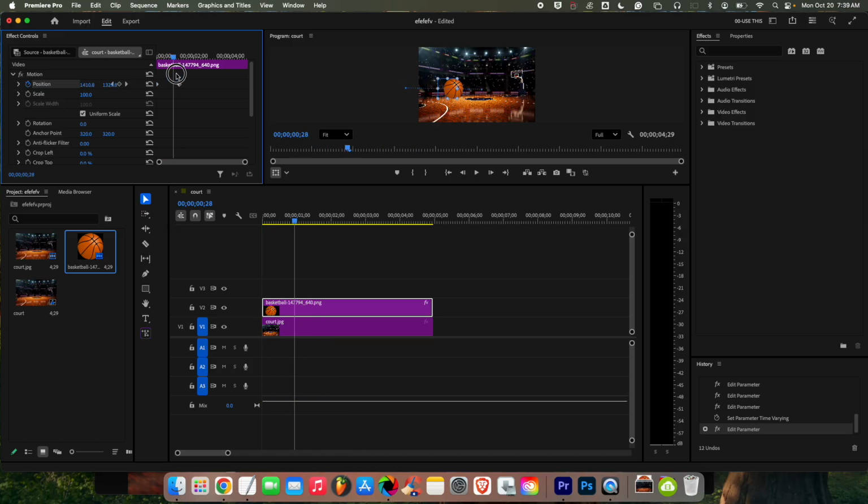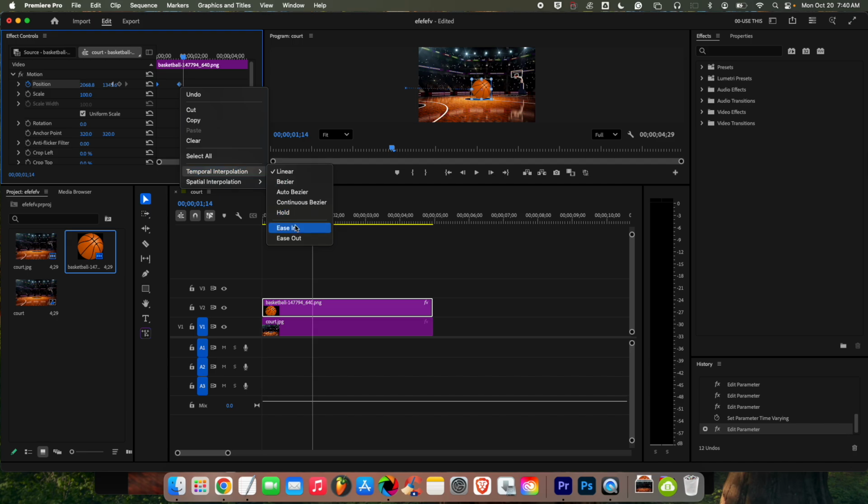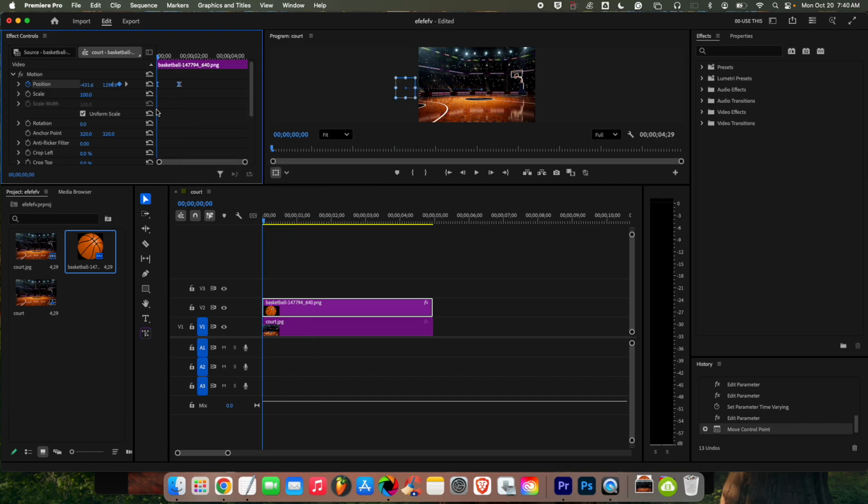Now this motion is robotic in nature because the start and stop speed is instantaneous. It instantly starts and it instantly stops. It's not realistic. So what I want you to do is to select those keyframes by clicking and holding your mouse and dragging over the diamonds, make them blue, and right-click one of the diamonds and select temporal interpolation, ease in. And upon doing that, they turn into little hourglasses, and now the motion is much more smooth.